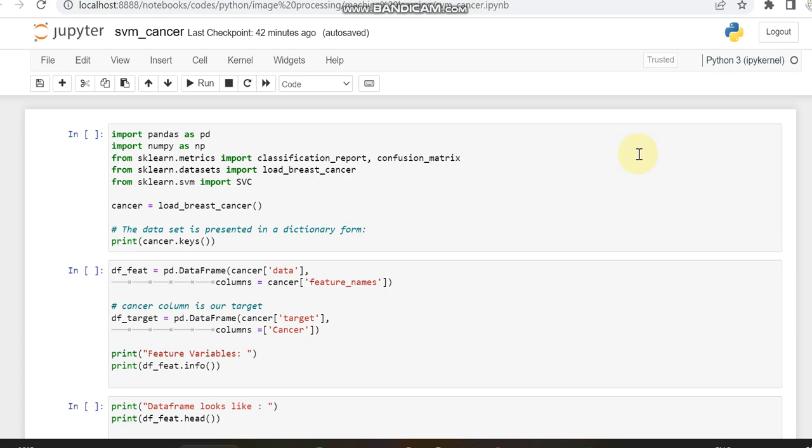So as with every implementation, the first step we are going to do is importing the libraries and the dataset. The libraries used here are pandas, numpy, then sklearn. From sklearn we are going to use metrics, datasets and svm. Metrics is to calculate the classification performance metrics like accuracy, precision, recall and f1 score. Then datasets is to import the dataset.